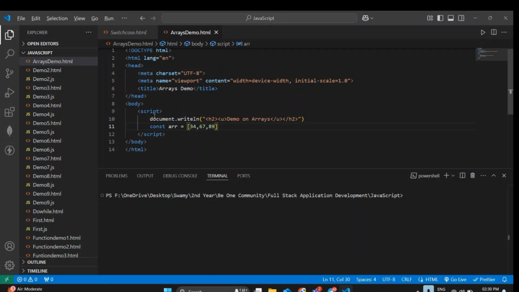So I'm using square brackets. If you are using different types of elements, like ID as an integer, name as a string, age as a float, or phone number as a string, having two or more different data types, you can use curly brackets.